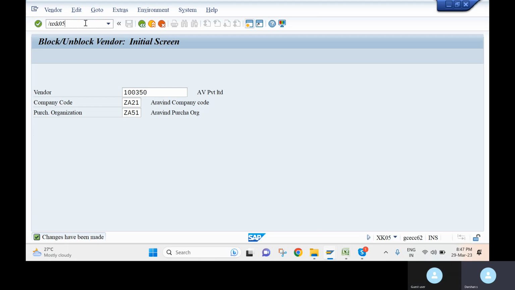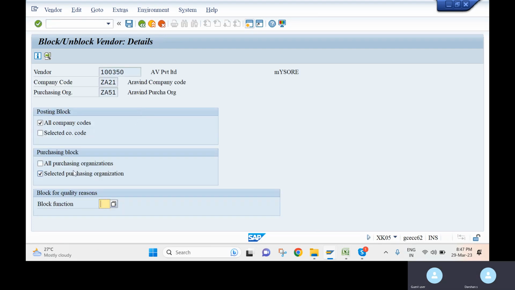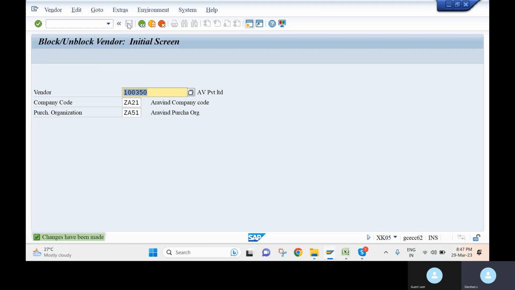Now the vendor is agreed: I will send the goods at the right time, and I will also reduce the price. Then I have to do the unblock. Again the same code, so I will come to XK05, fill in all the details, enter, remove the block and save. Block and unblock is temporary.